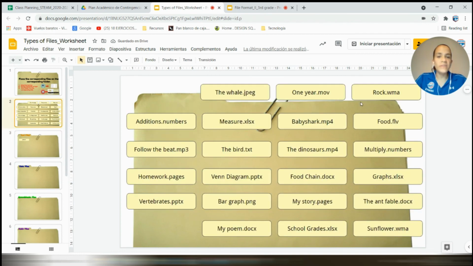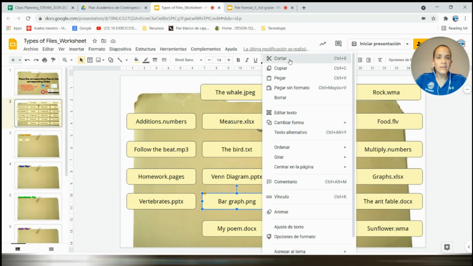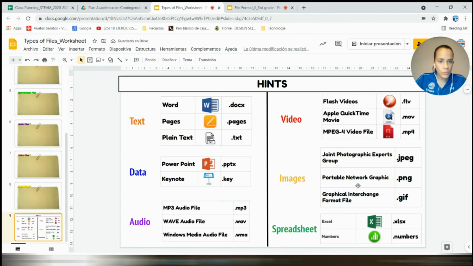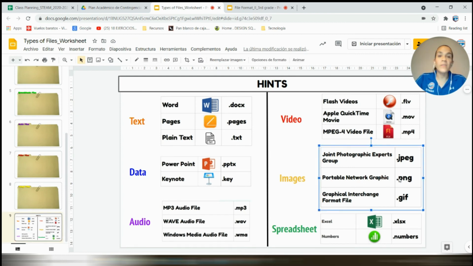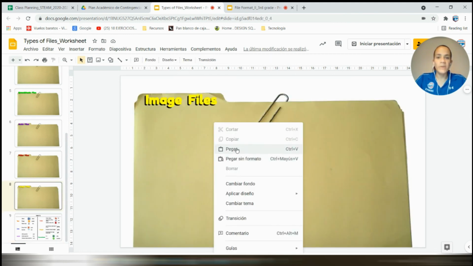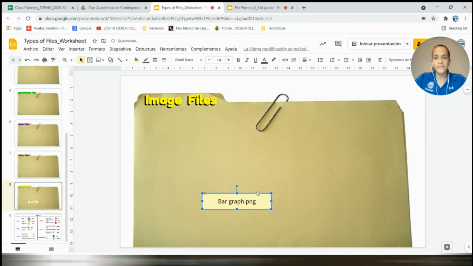And you will do the same with each one of the files here. You will see, for example, here, bargraph.png. I think this one, I'm gonna cut it, and I'm going to take it to images. Look, the PNG extension corresponds to images. So I'm gonna drop the picture, there you go. And you will do that with all the files in here.